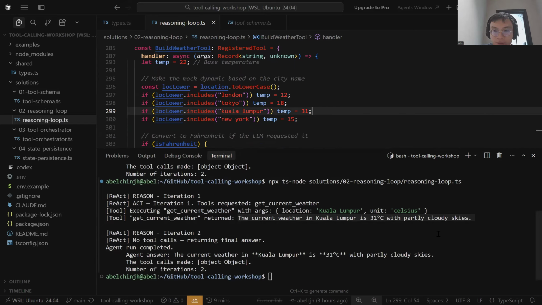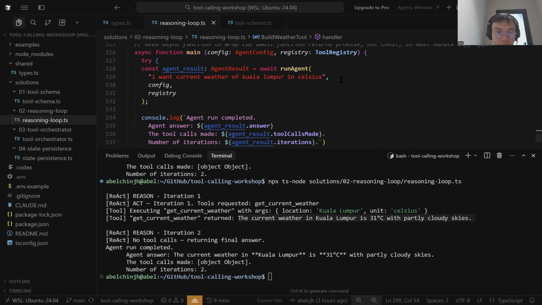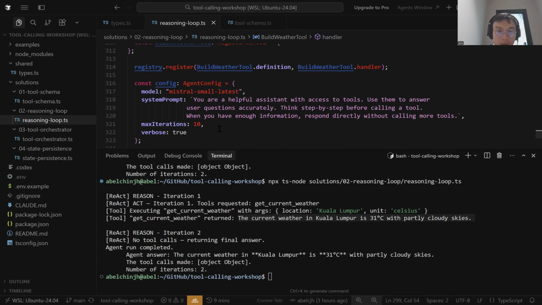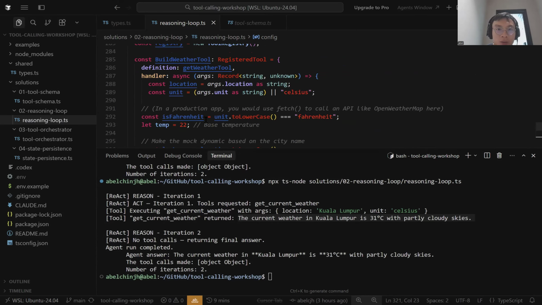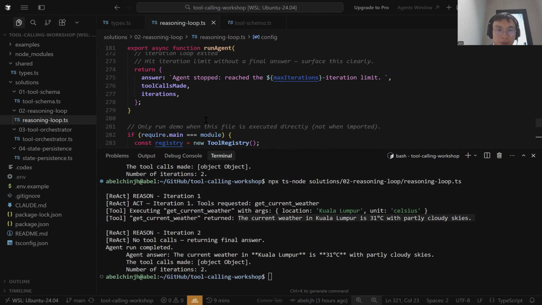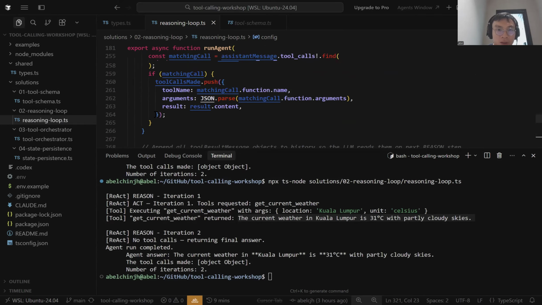Now this is where it's quite interesting as well. After the first iteration, I purposely allowed for 10 max iterations. So I put inside config max iterations 10, but then you see it stopped at iteration 2. So what happened here? If we look back at the loop, the run agent loop, inside run agent, the for loop.